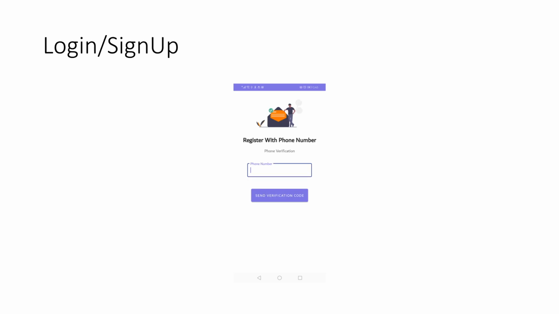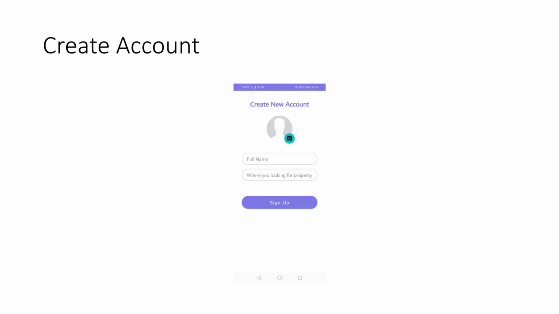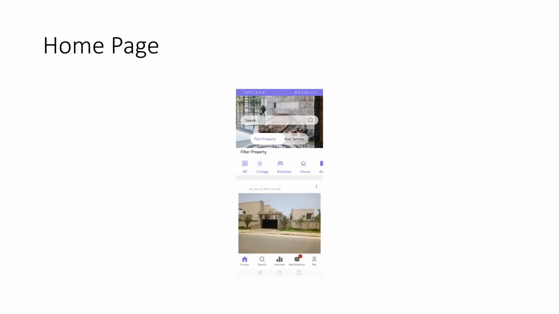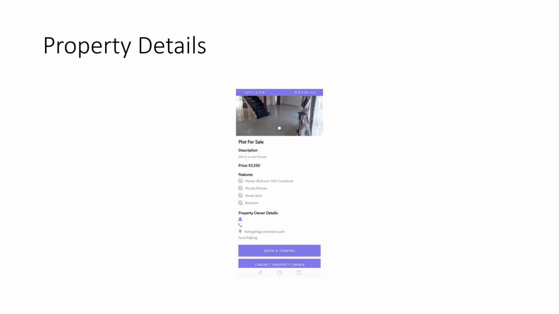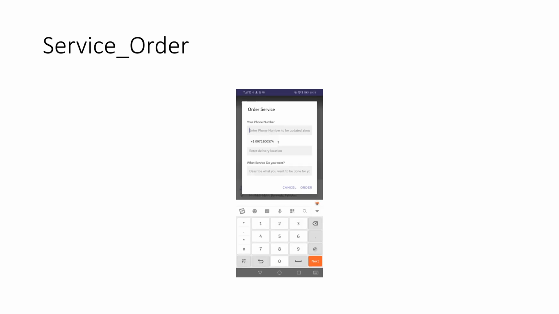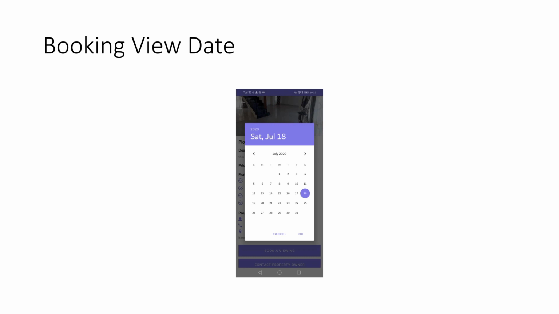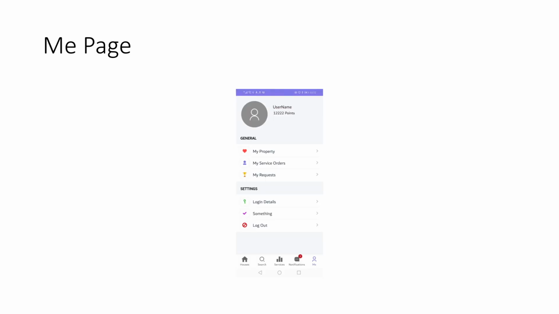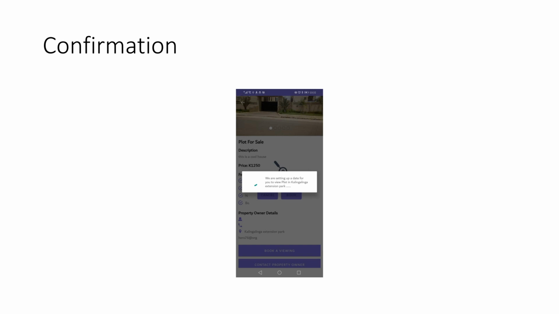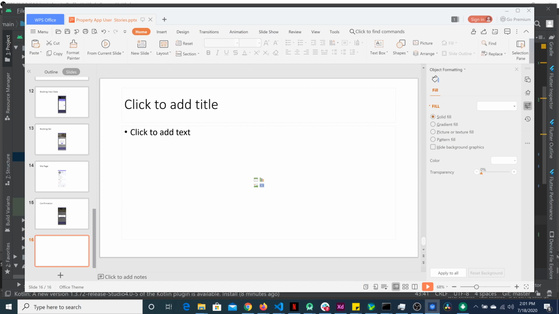The second screen that we see is the sign up or the login, creation of an account, the home page, the property details, the services, the service order, booking, and the me page. The idea here is we've taken the concept that we wanted to have. So the concept of creating an Android application, we've taken that concept, then we've visualized it. This way, we followed the steps that we've talked about.